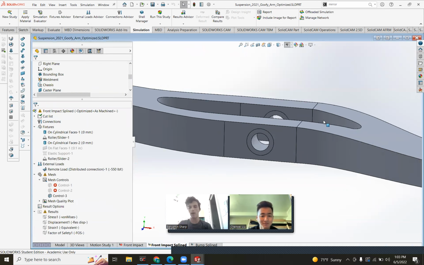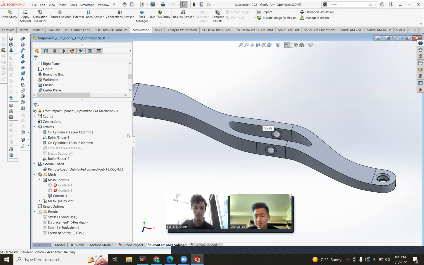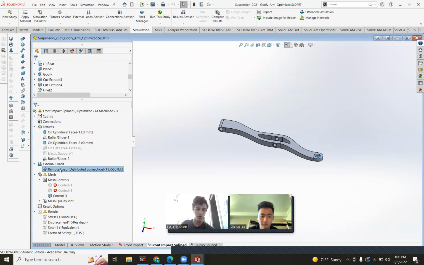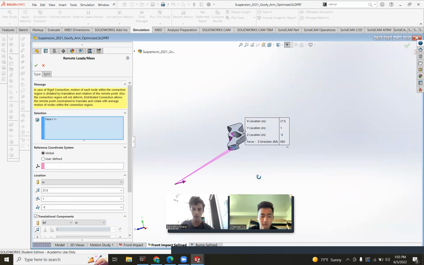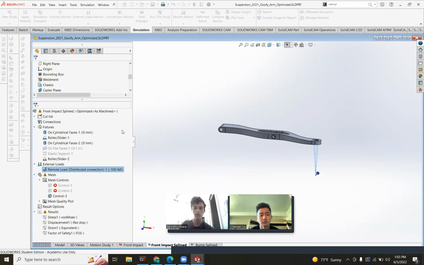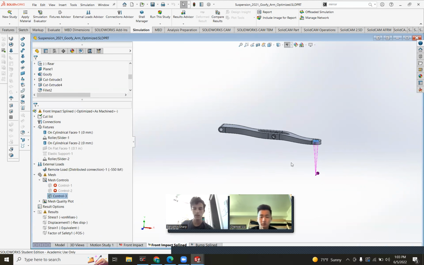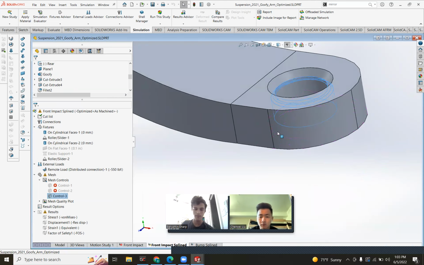He made it on reference geometry so that it couldn't move in the direction of the shock, which is better. That's more accurate. Then you apply an external load, very similar to what we did for the A-arm. This is a front load though, so it's from the front of the tire, not the bottom. And then you need a very fine mesh control on the bearing cup again.